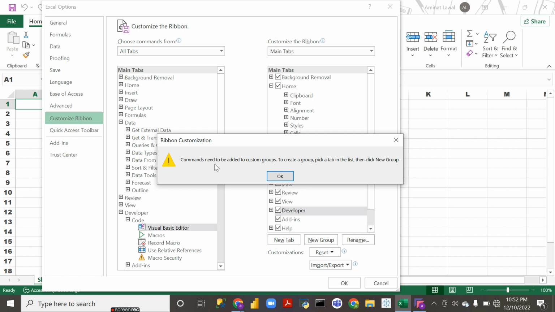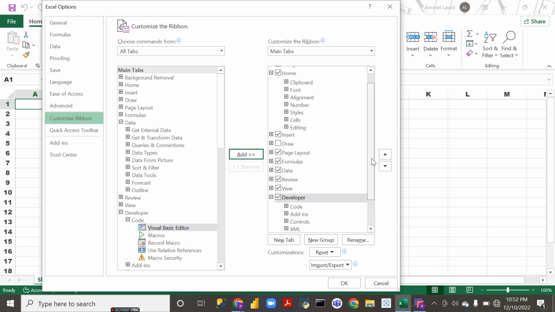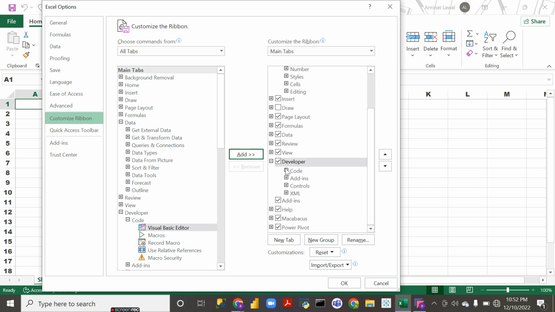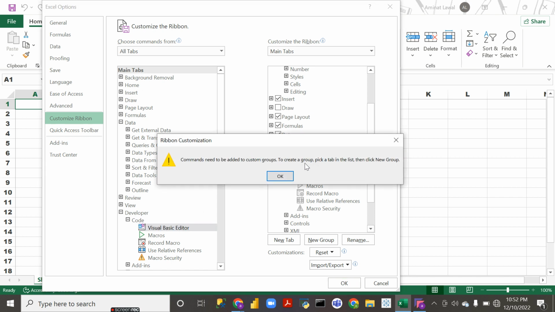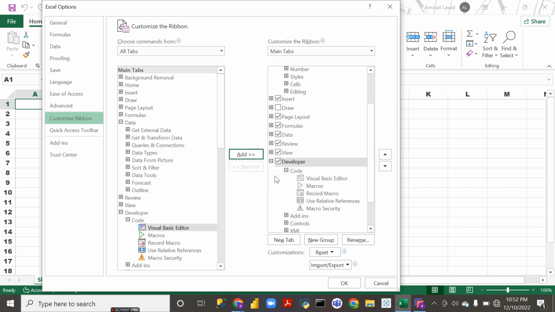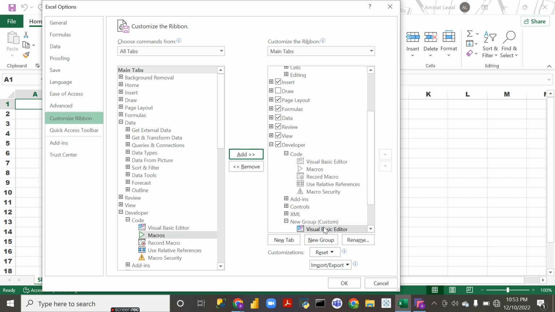You can see it needs to be added to a custom group. So you need to open this one down so that you know that's where you want to add it. Then open this one too. You've clicked on it, then add. So create a group, pick a tab in the list, then click new group. Okay, let me create a new group. It has added the custom group under the developer. So add. You can see it has now added it.